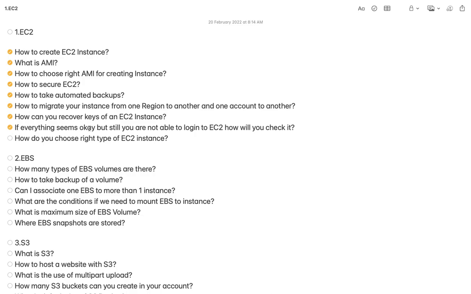If everything seems okay, but still you are not able to log into an EC2 machine, how will you check it? So guys, that will depend on the particular error which you are getting at the time of logging in. It could be possible that you have not modified the permission of your file, that PEM file which you have downloaded. So if that is world readable, obviously you will not be able to log in.